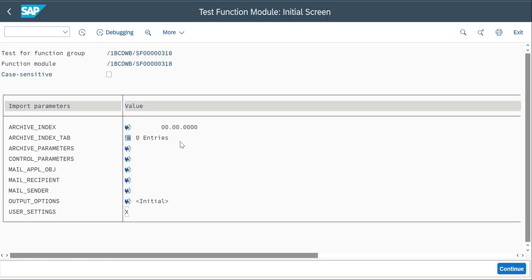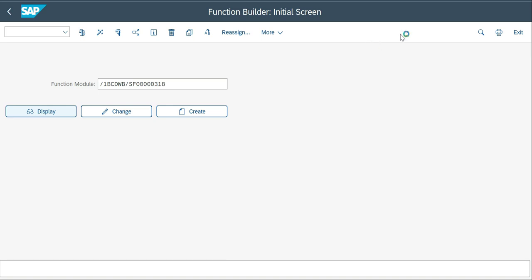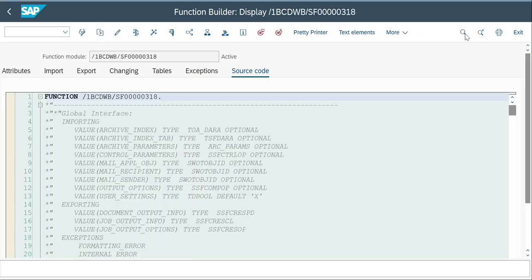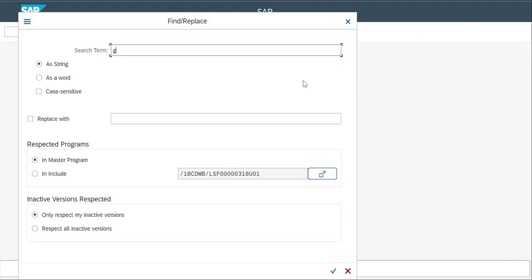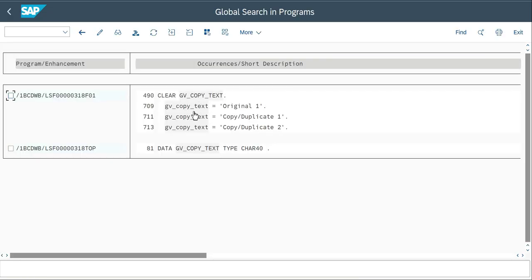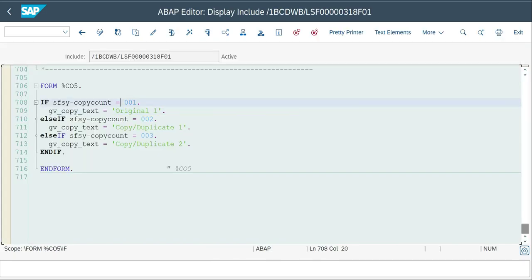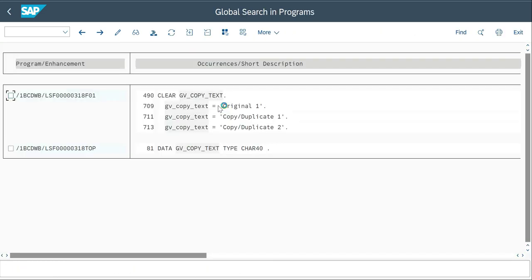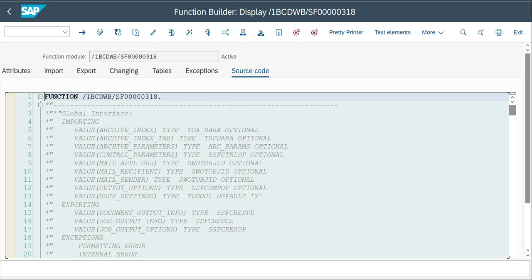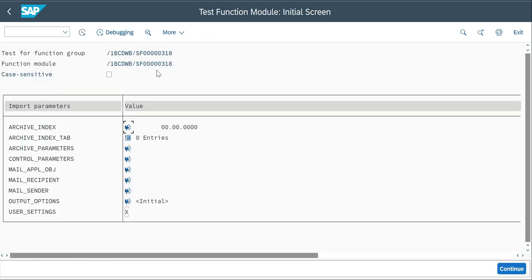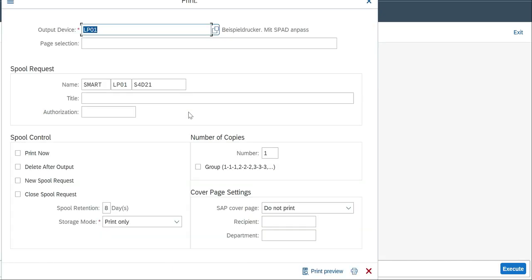Maybe I can show you. Display, and I'm going to search GV copy text. So here I have an external breakpoint. Go back, execute your function module, execute. I'm saying it's 3, and print preview.